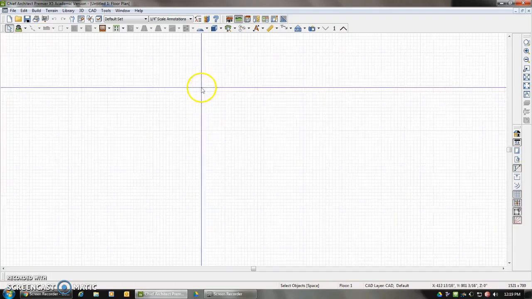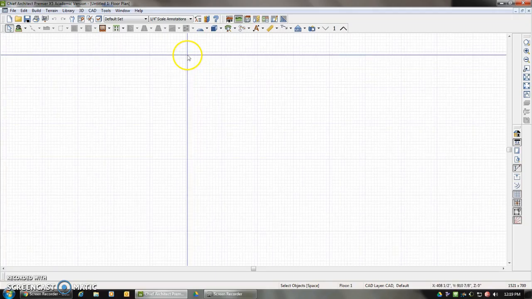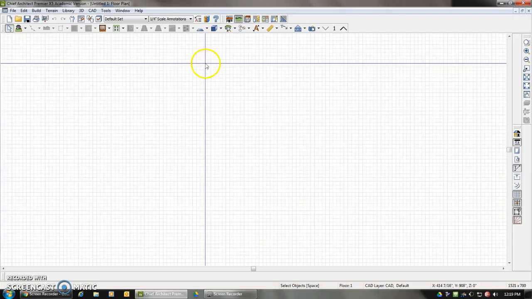If you zoom way in, you can see the tiny little squares. Each of those little squares represents an inch. There's 12 inches in a foot. You can zoom in even further.